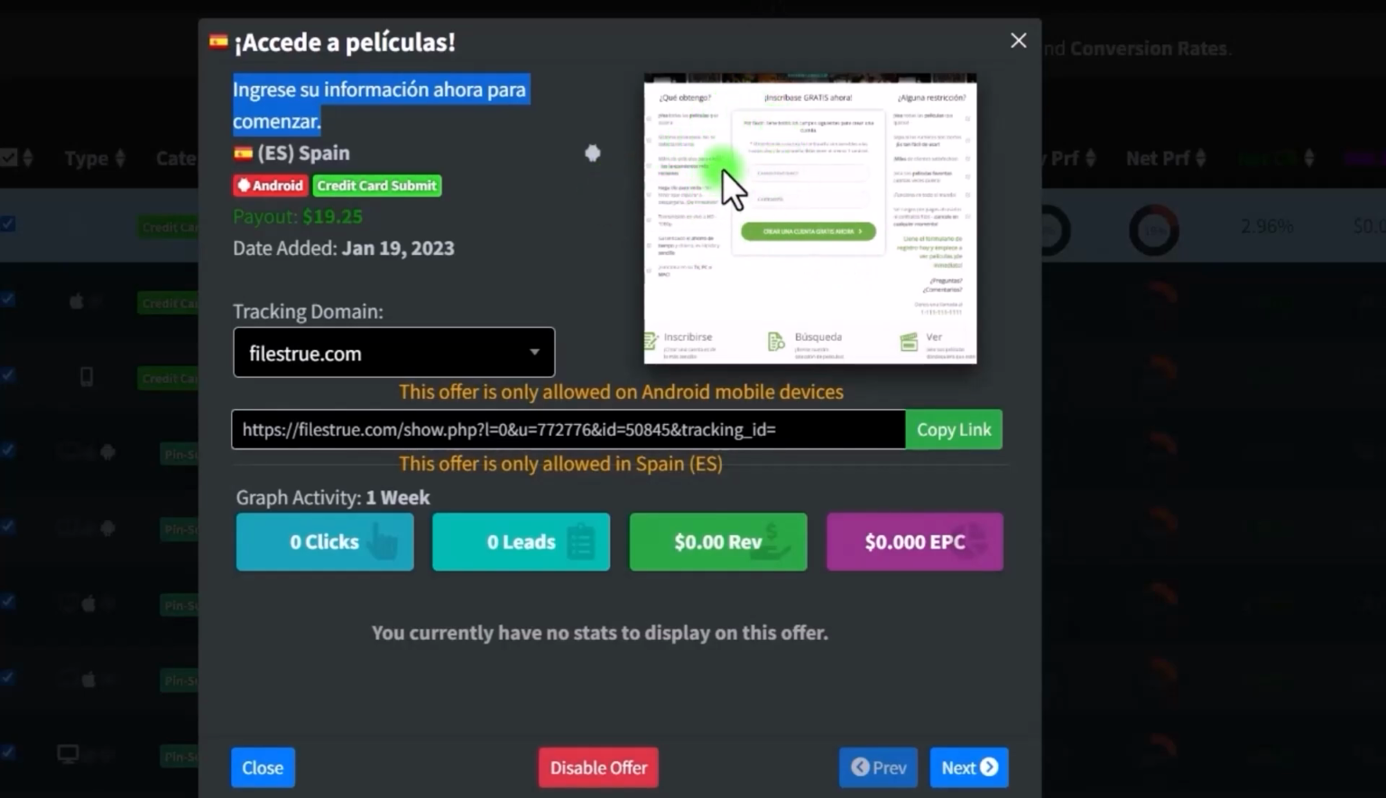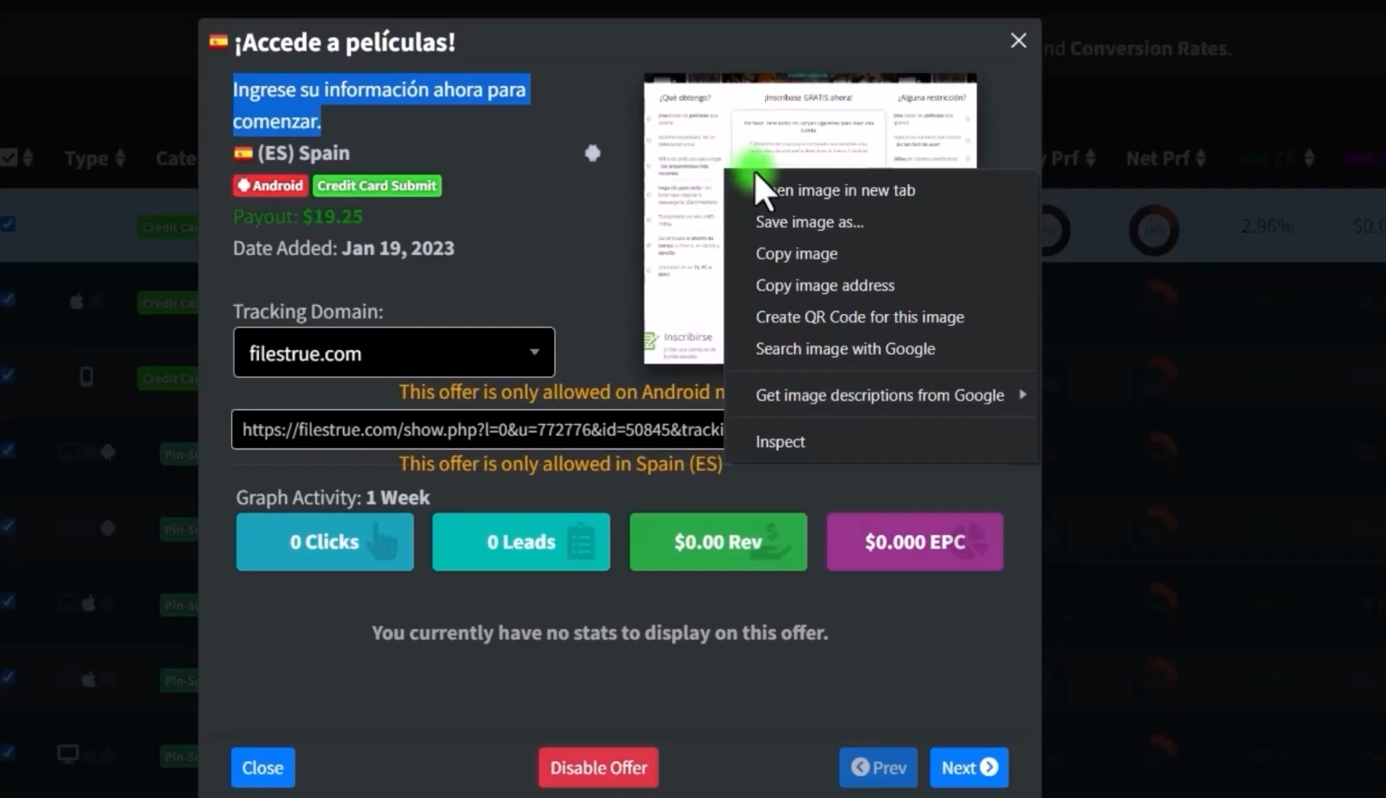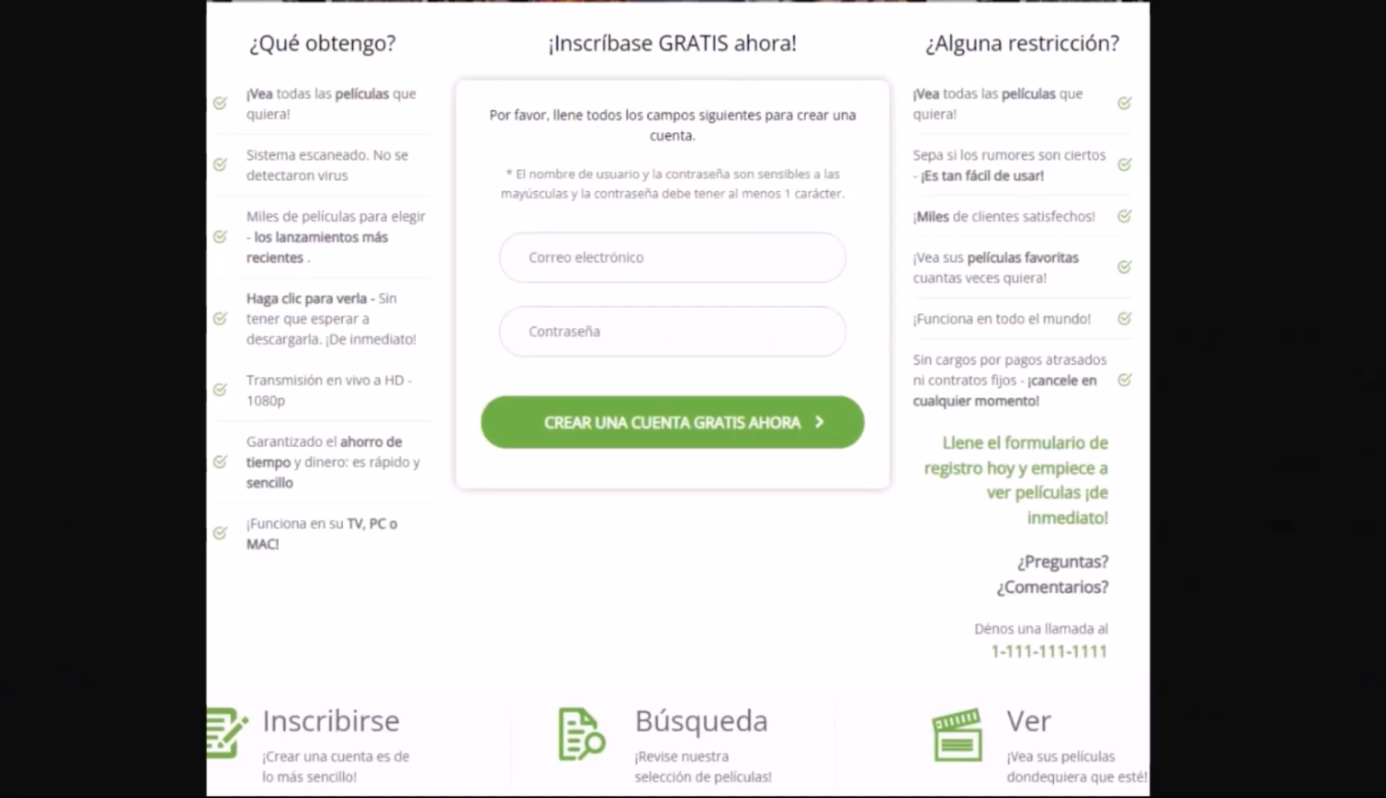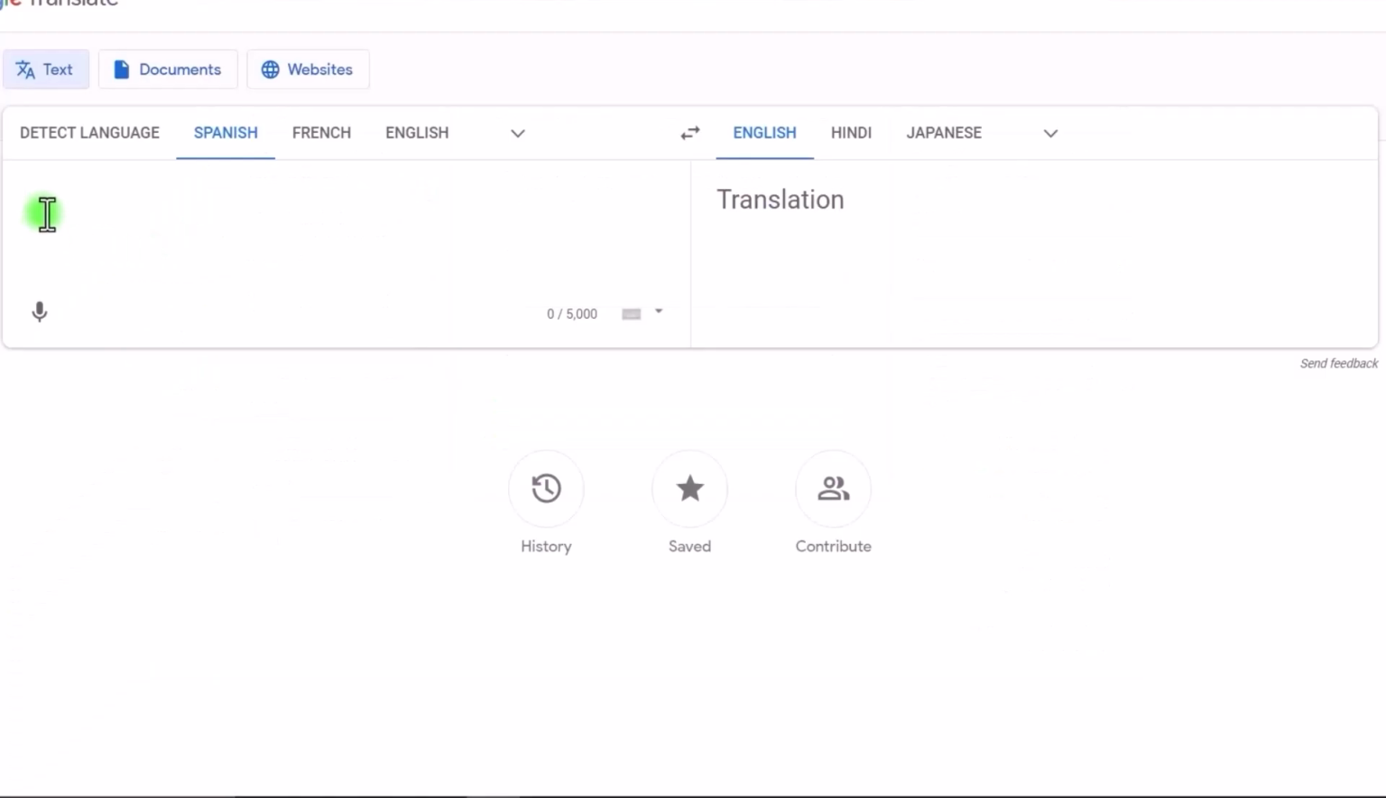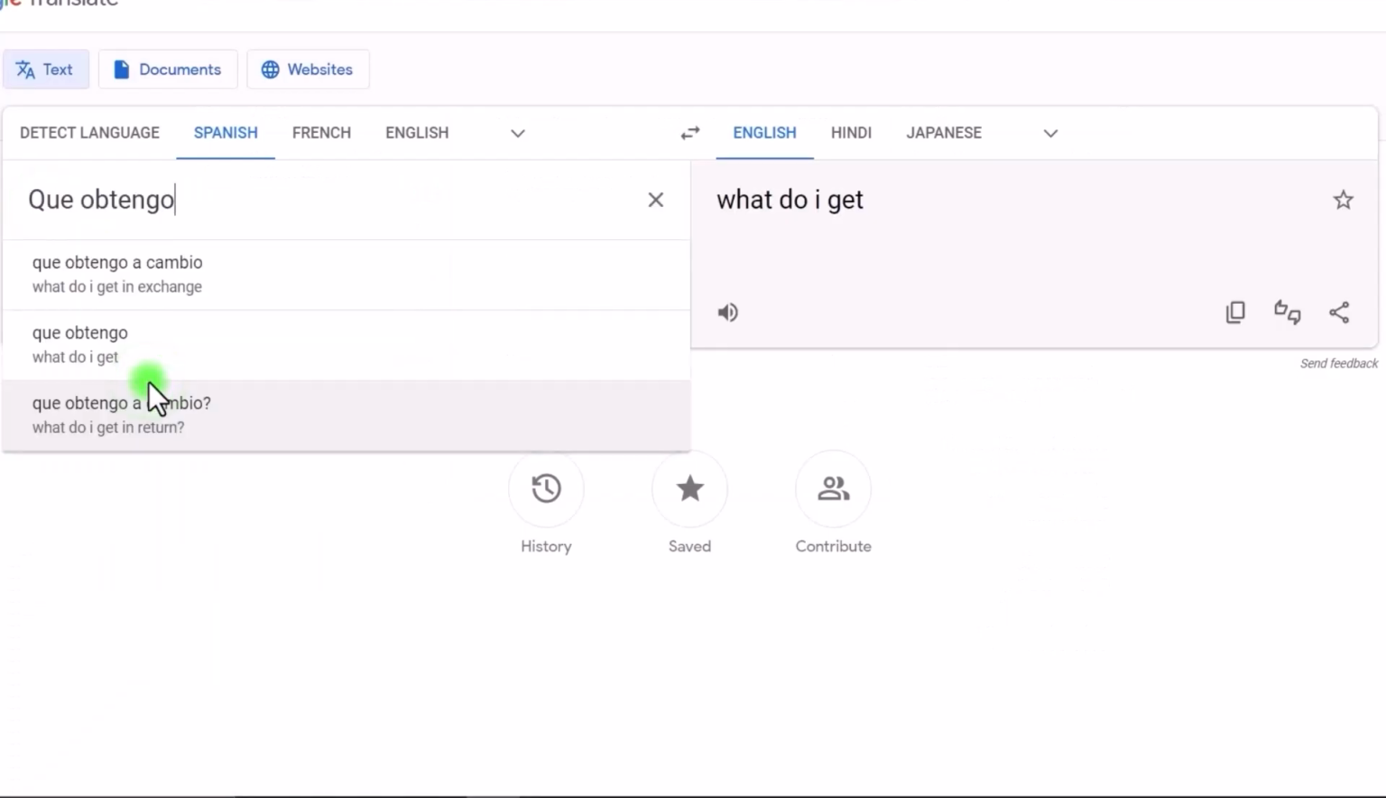So what you want to do is right click on this offer, and then you're just going to select open image in new tab. And then we're going to go and select that window. And as you can see, it's a lot bigger now, and we can see what this offer is about. I can't copy this. I have to actually type it out. But if I type this out and paste that into Google Translate, what do I get?